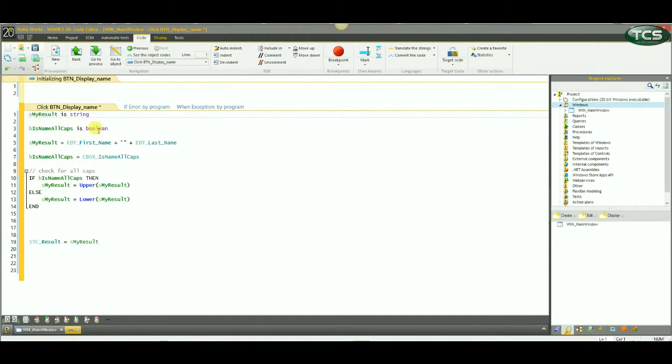Here I declared a Boolean value. Okay. B is name all caps is Boolean. So this variable here now is a Boolean data type. All right, and I'm just going to simply assign the condition of my checkbox to this value. And you can see here is how you comment your code, just // and then type in whatever. And that's how you can put a comment in your code.